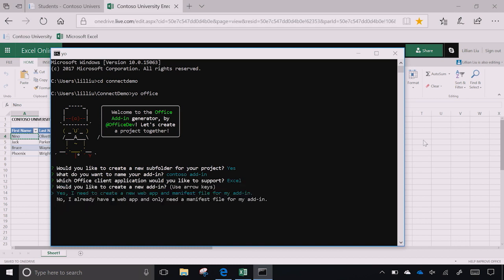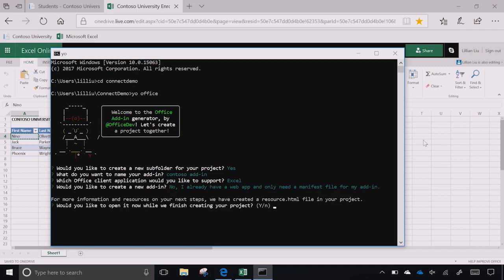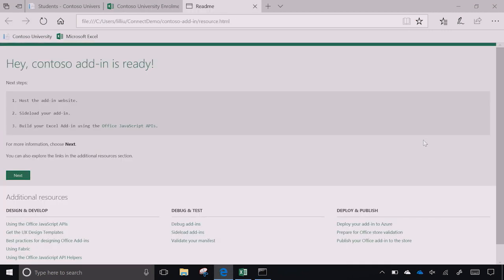Here it's giving me two options. It can either create my add-in from scratch, or it can just create the manifest. Since I already have a web app, I'm going to choose that. And let's take a look at the next steps while it loads. As you can see, we've already done the first step. We already have a website.